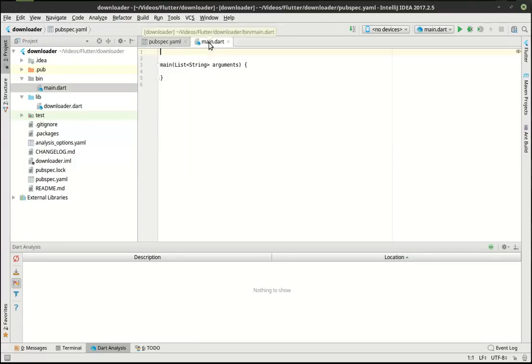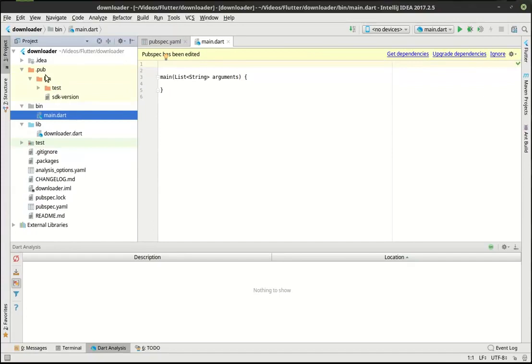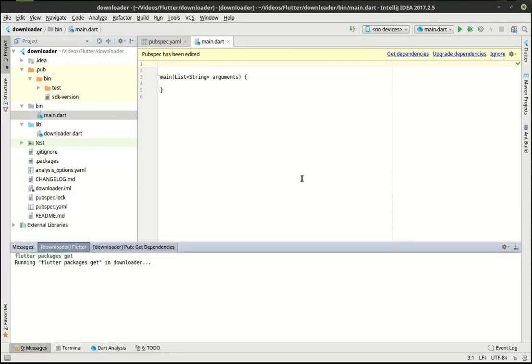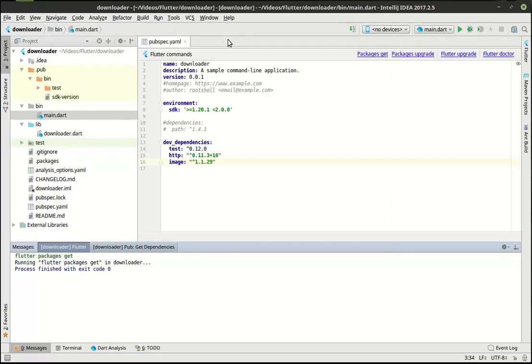There are really two ways of doing this, but the easy way is just flip over to main.dart and you can see how, hey, pubspec has been edited. This file right here that we just did. What do you want to do? Do you want to upgrade, get, ignore? Well, we want to get because we don't actually have those yet. You can see there's our pub file, or pub folder right here. The little dot denotes that it's a hidden folder. So we're going to get dependencies. And that may take a second depending on your download speeds. All right, once we're done, you should see that the little indicator has gone away.